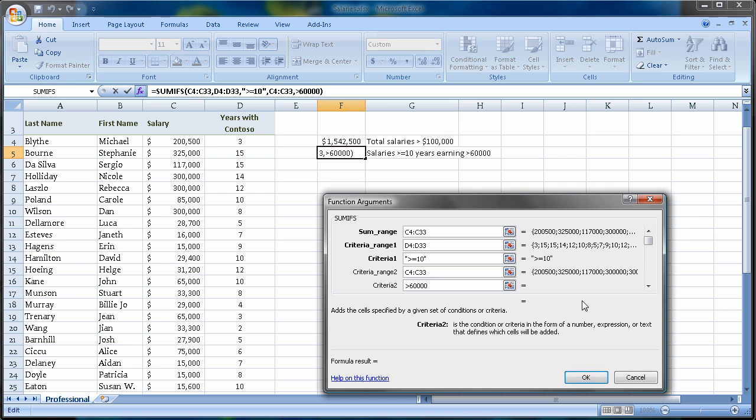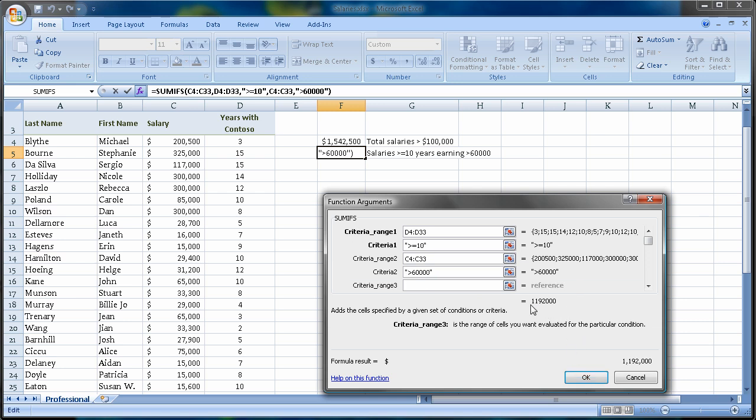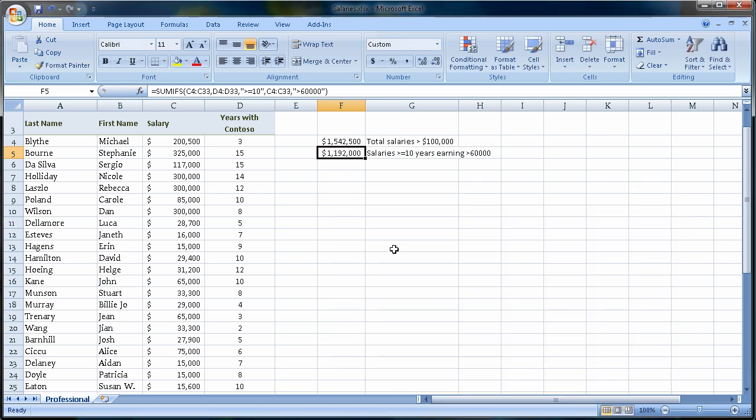So there we go. If I want to see the answer, I can just hit tab real quick before I go off. Say OK. And there's the sum of the salaries of employees who have been there greater than or equal to 10 years and who are earning greater than 60,000.